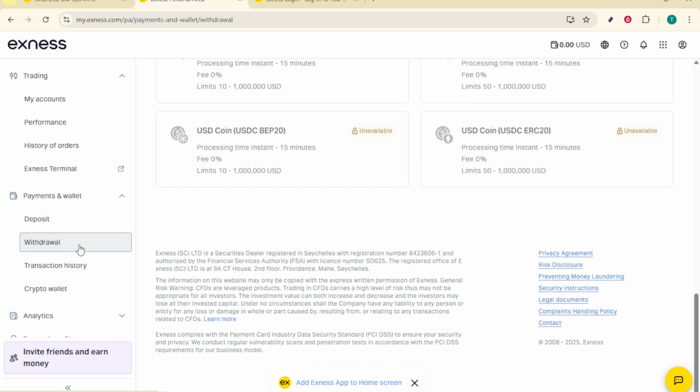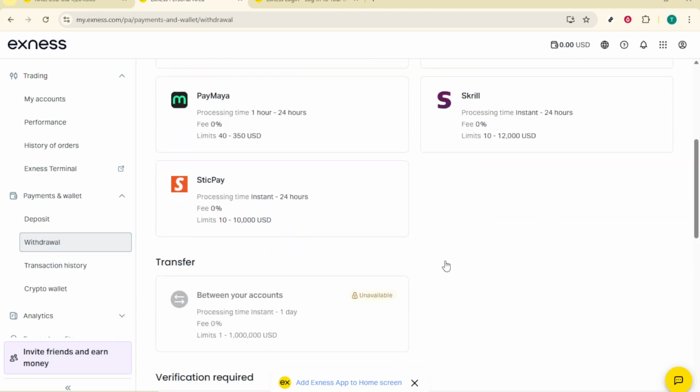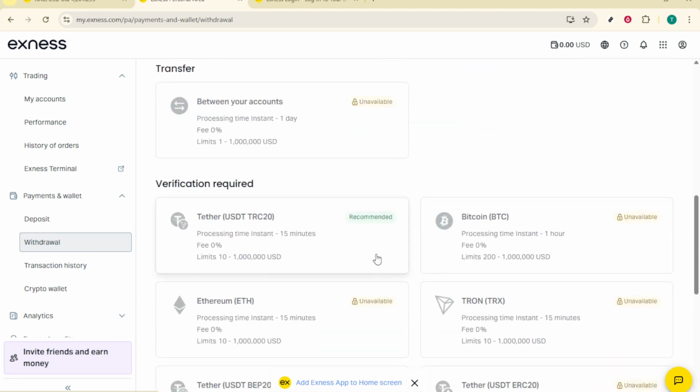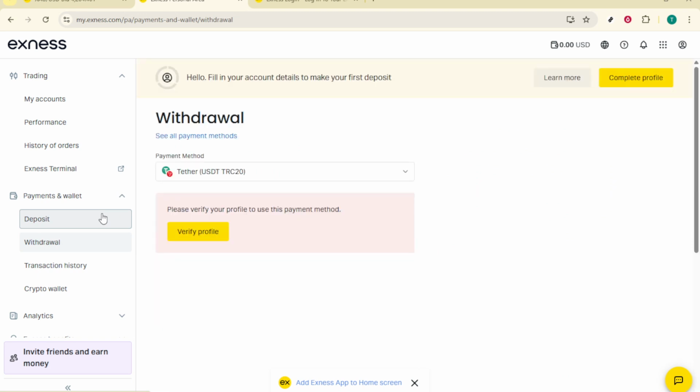Next, enter the amount you want to withdraw from Exness. Paste the Binance wallet address you copied a moment ago into the recipient field. Double-check that the network you select in Exness exactly matches the network you selected in Binance. If Binance shows USDT on TRC20, then choose USDT on TRC20 in Exness as well.